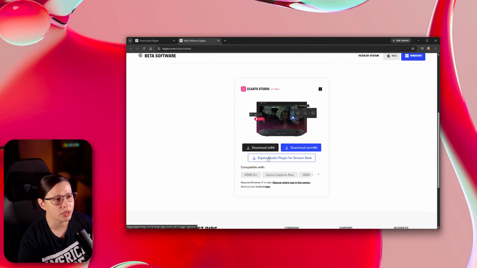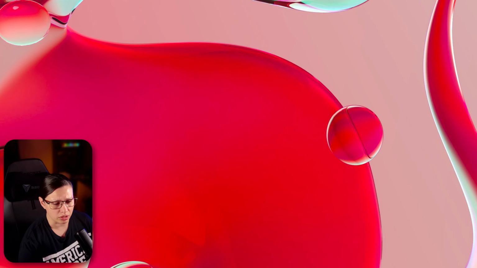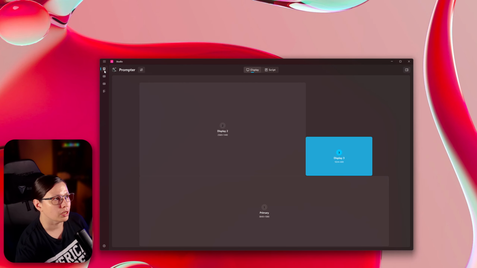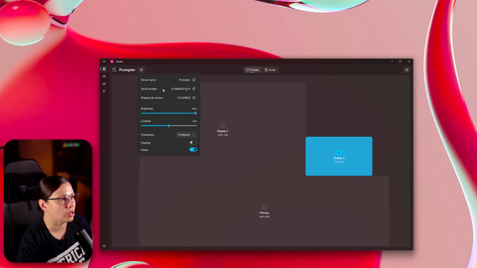I've downloaded this one, and I'm using this plugin for Stream Deck. And once you download it, you're gonna install it, right? So once you install it, it's gonna pop up, and as you can see, I already have the prompter here for beta. It tells you all of this information about your prompter, like your display link version, your device name. You can change the brightness, you can change the contrast. I'm not changing it just because I already have it configured the way that I want.